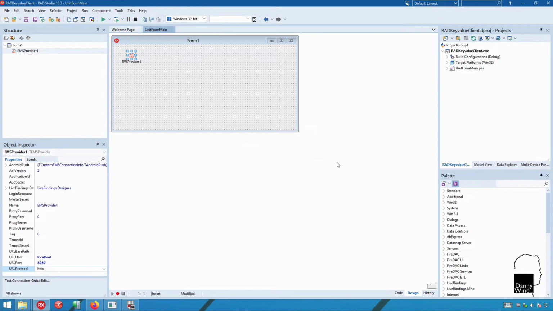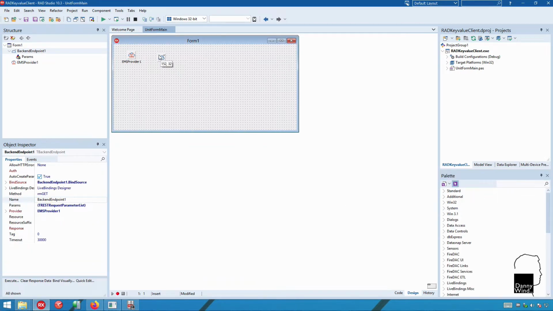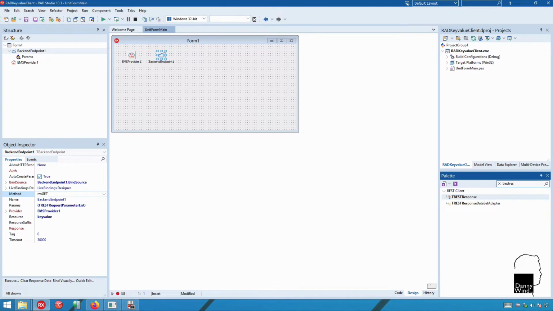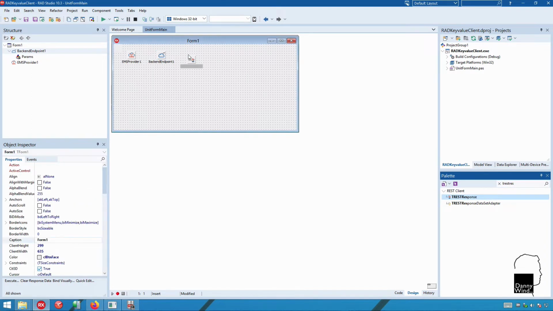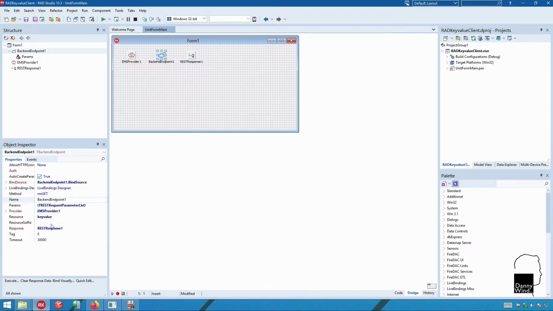Next to the EMS provider connection, we're going to add a backend point, and that backend point will connect to one of the several REST backend points that's implemented in the key value server. The key value resource is the /keyvalue URL. The method will be get, and in this case that will return the entire set of keys for the key value server. Because it's asynchronous, we need to put a REST response on the form, and that REST response will receive the asynchronous request from the backend point.